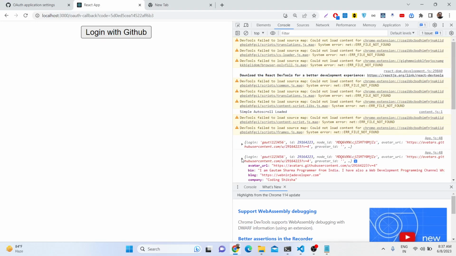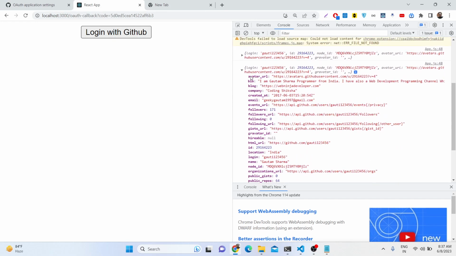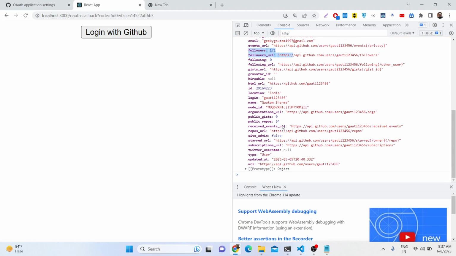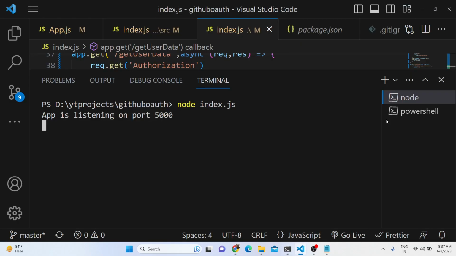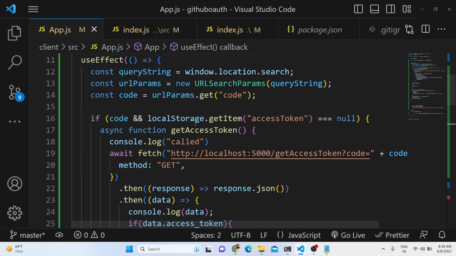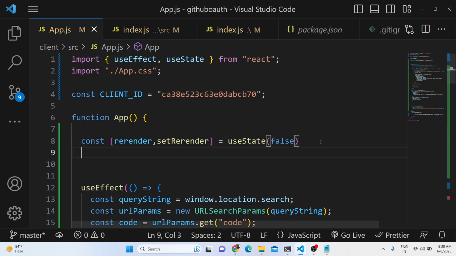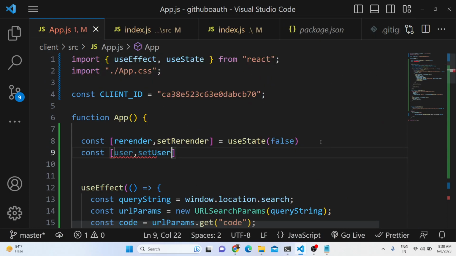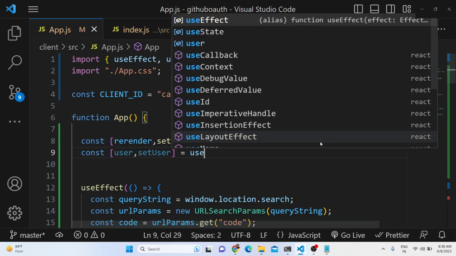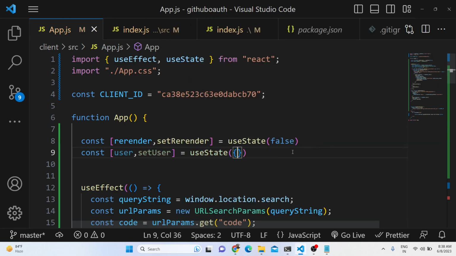So it will return the profile information, guys. You will see avatar URL, biography, blog, company, created at, email address, followers URL. So all this information that you see right here, guys, we need to display on the screen. So now the process is very simple. We just need to display this information in our React.js application. So for this, we can make a user, set user, and use state. Initial value will be an empty object.